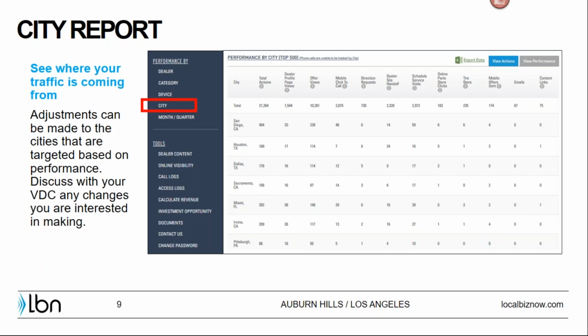So this is a very interesting report, and it's super specific to each dealer. So I encourage you to check this out and see where your traffic is coming from. If you see a lot of traffic coming from a certain area that surprises you, we can have a conversation about if that's somewhere that you really want to continue targeting, or if you'd like to make adjustments to that search. So talk to your VDC, and then they'll probably end up talking with me as well about it. We have the ability to add cities. We have the ability to remove cities.